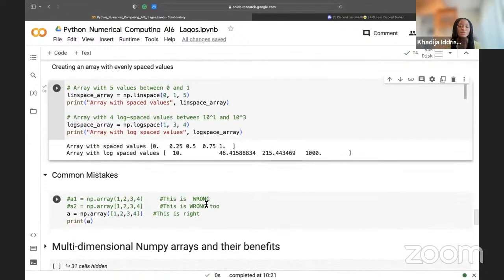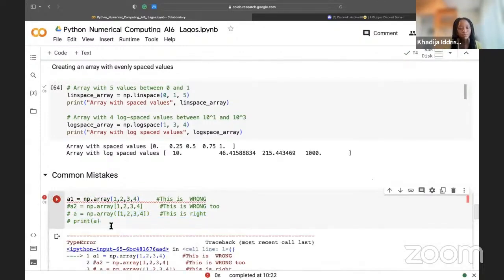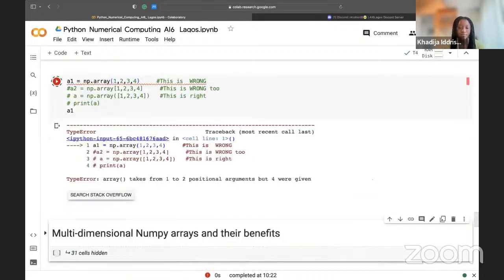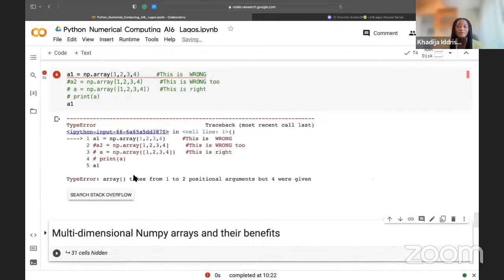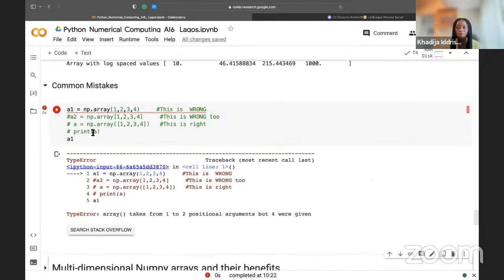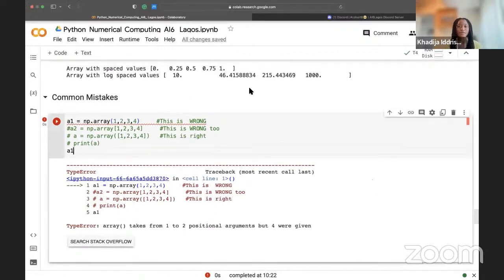Now, there's some common mistakes that people make when creating an array, and I'm just going to comment this and try to let us think through what the mistakes are in here. So let me print A1. Can someone tell us in the chat what the mistake is with creating this array? And you can have an idea from the type of error we have, and let's see what happens.